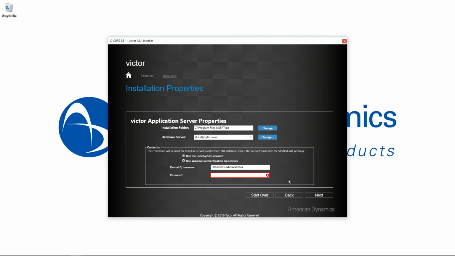And on the Victor Application Server property screen, I can change the install folder if I want. I can also change the database server if I already have an existing SQL which I want to use for this install. I'm going to just keep that at the default. And then down below, I'm going to just enter my password here for the Windows authentication of that SQL database. And I'm going to choose Next.